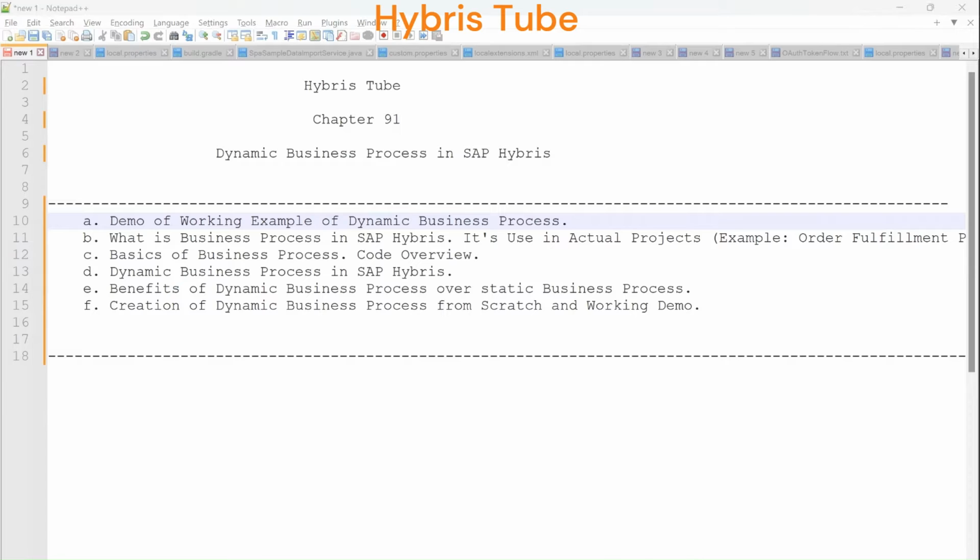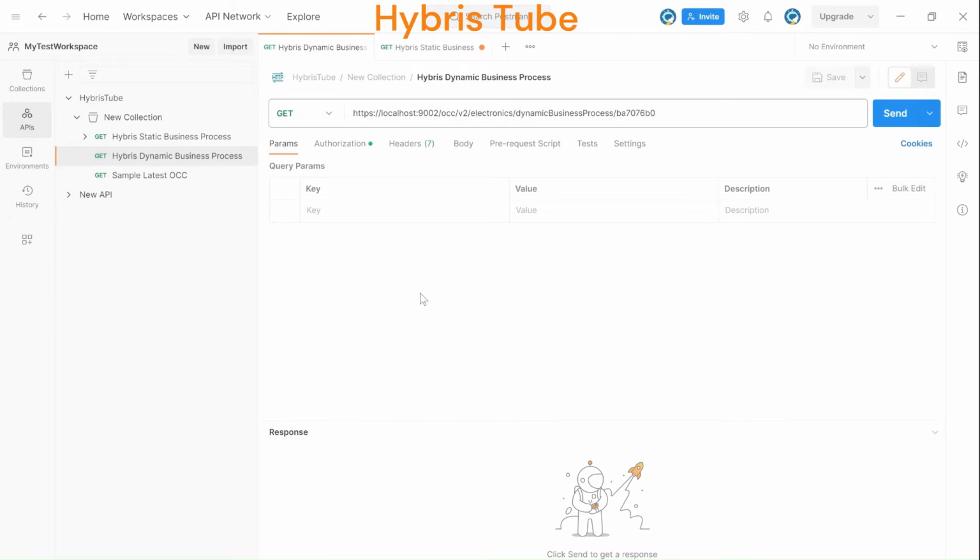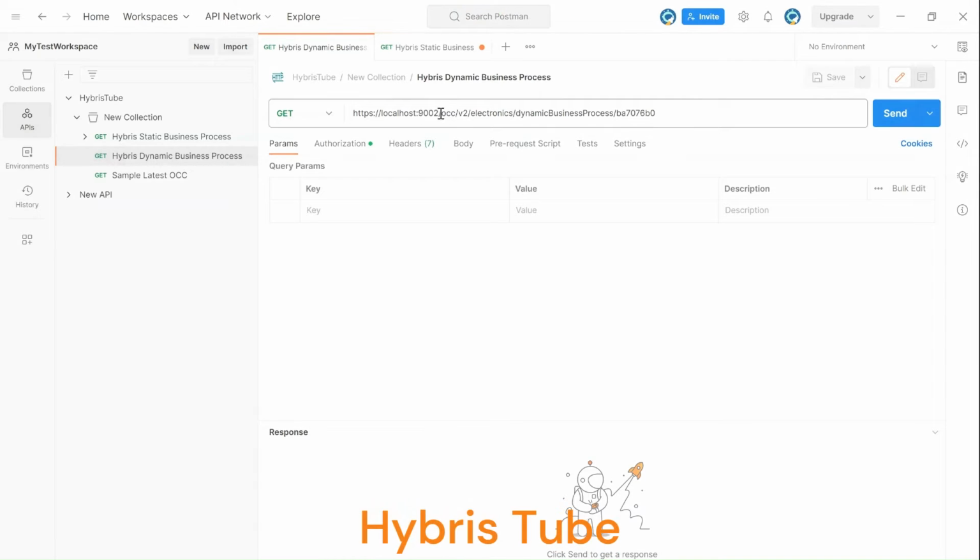For example, if you see, this is Postman, and I have already explained the OCC web services in my last video. If you have not watched it, you can watch the video related to OCC web services. The link is given in the description box as well as on the top right corner in the card section. But for now I have already created one link which will be creating a dynamic business process.